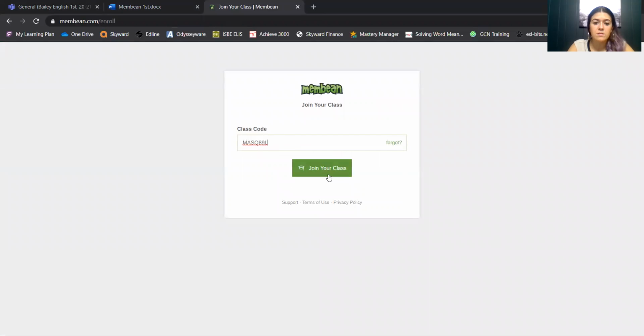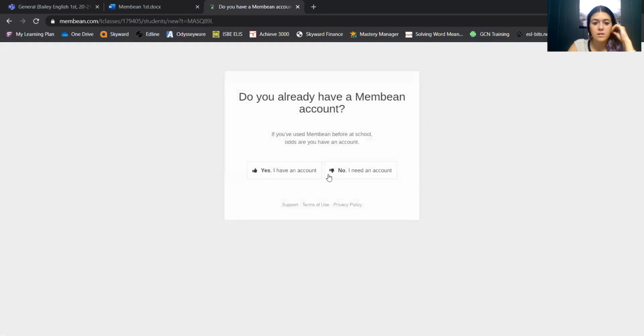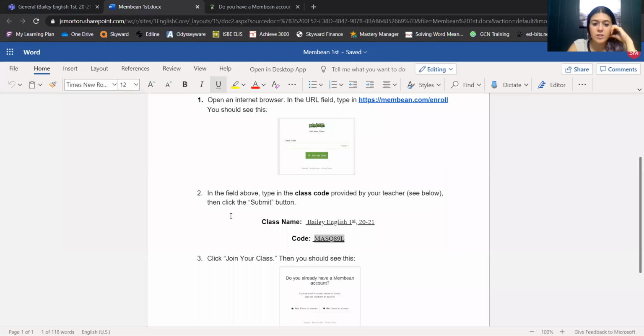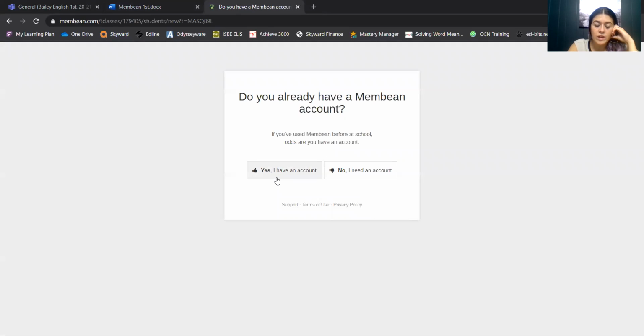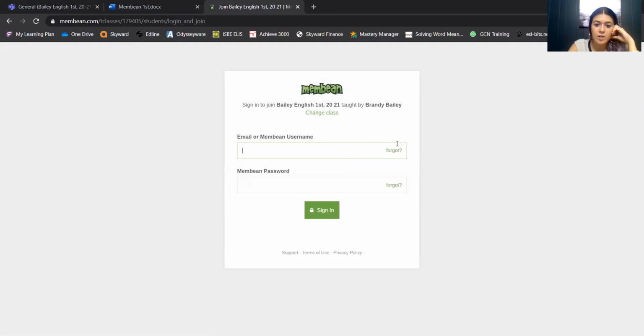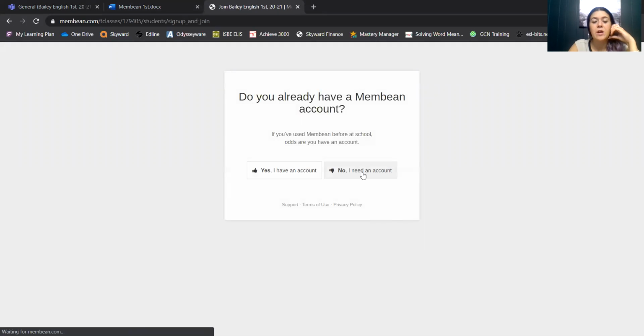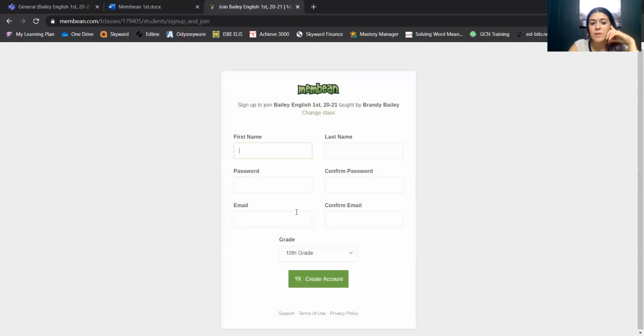And paste. Okay, let's double check what the next directions are. After we click join your class, then you should see this. Yep, we saw it. Click yes or no. Enter your information and make sure you write down your login information. So if we had an account before, we're going to click yes, and we'll enter that. Of course, if we forgot our username or password, we're going to use that. If we've never had an account, we're going to click no, and we'll enter all this information.